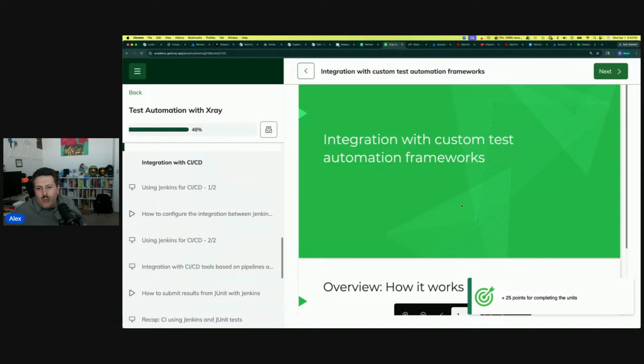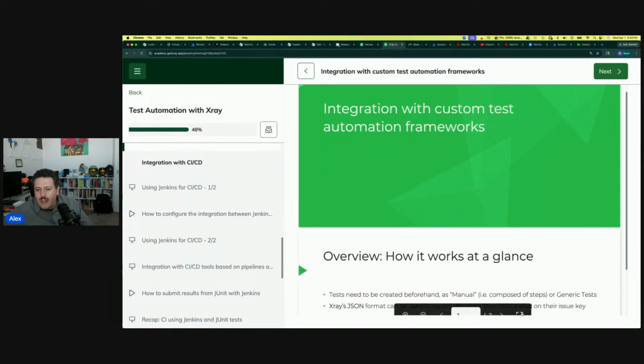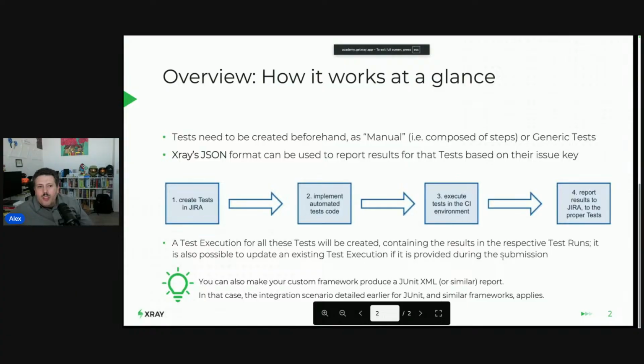All right, now we're going to talk about custom test frameworks and see how that impacts life. Tests need to be created beforehand as manual, composed of steps, or generic. Those are the only two supported. Xray JSON format can be used to report results for that test based on the issue key. So you're going to create the test, implement the automated test code, run it, and then see the results.